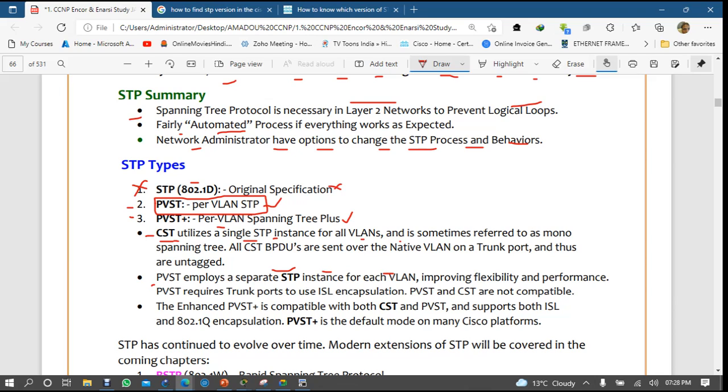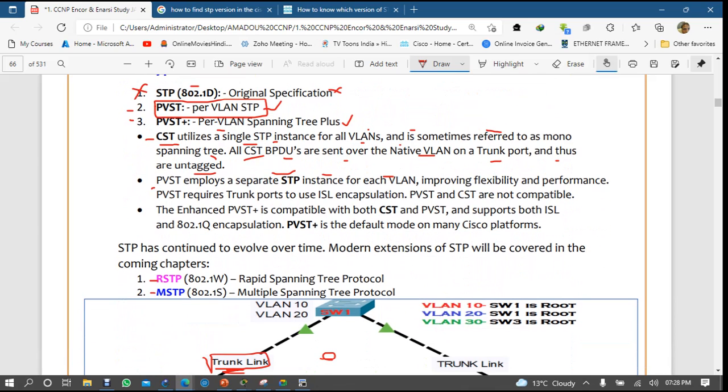Sometimes it refers to mono spanning tree, so sometimes people call it a mono spanning tree. All CST BPDUs are sent over the native VLAN on a trunk port, and they are untagged. So when you are using a single VLAN, of course, what is the use of tagging then? Are you understanding? You need tagging when you have multiple VLANs.